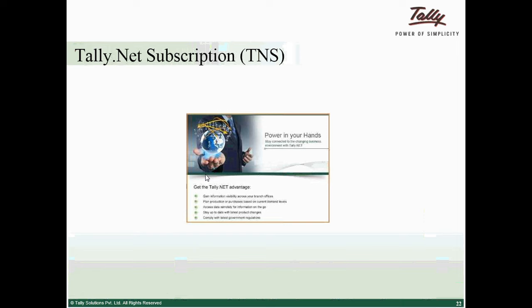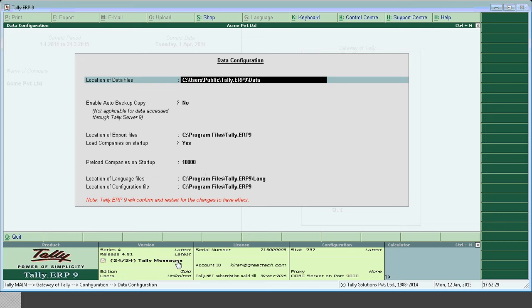Tallynet subscription. The current status of your Tallynet subscription is always found on the Tally status bar. In the product, at the bottom, under the license panel, Tallynet subscription valid till. The period will be shown here. If the TNS shows expired, it means that the user needs to pay to get the update. Note that Tally will continue to operate fully with the last version update before the expiry of TNS. That is all about TNS.